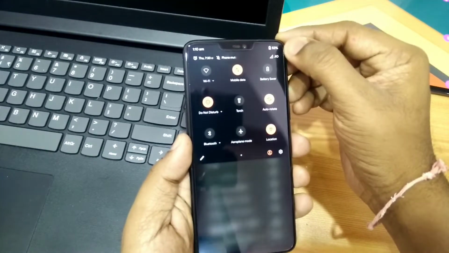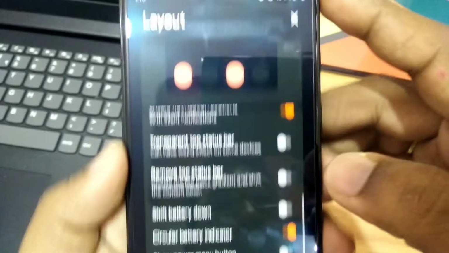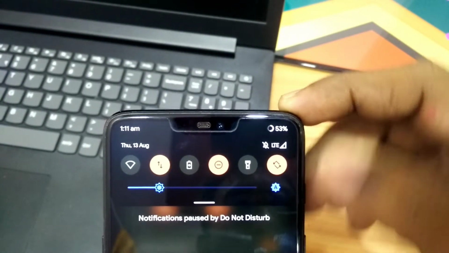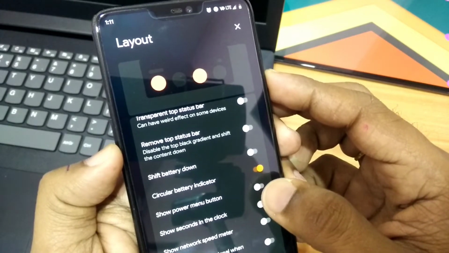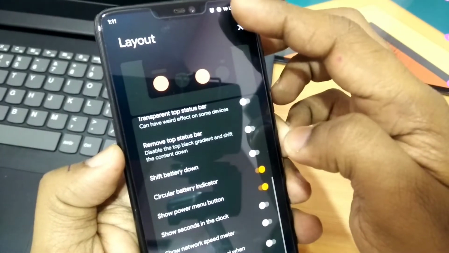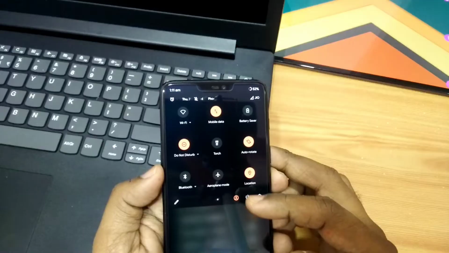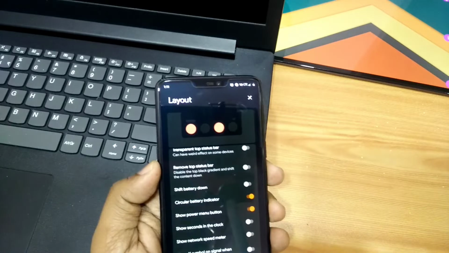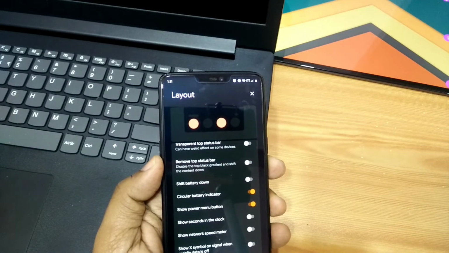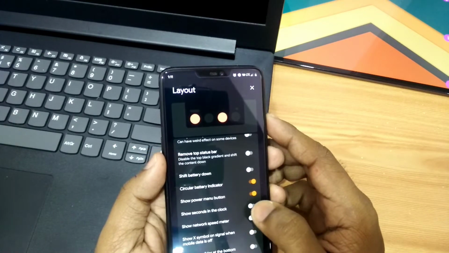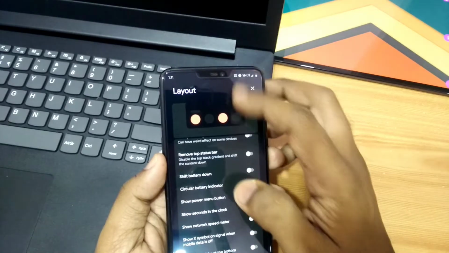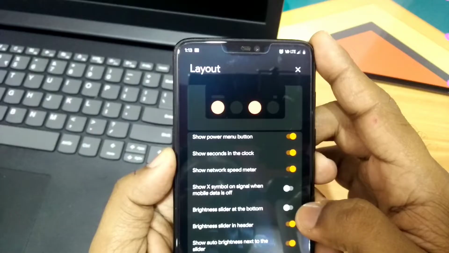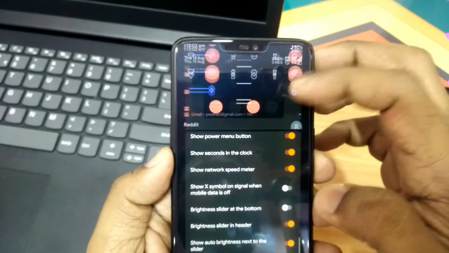There is a tab to change the size of your battery icon. Here you are able to change its style to circular. There is another option, that is to enable the power button under the quick setting panel. You are able to enable the power button under the quick setting panel also. There is an option to enable the seconds in the clock under the quick setting panel. When you enable it, you can see the seconds are activated under the clock section of the quick setting panel.